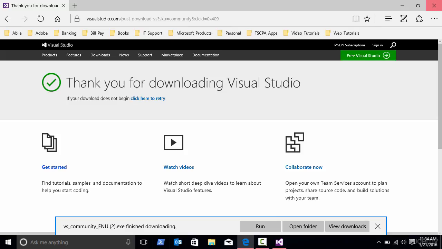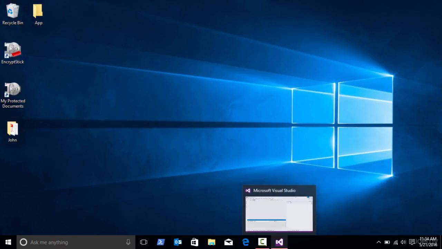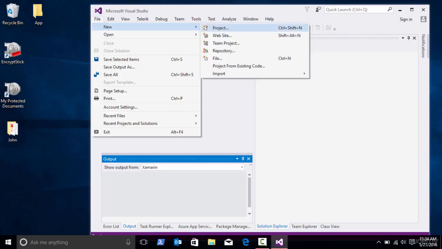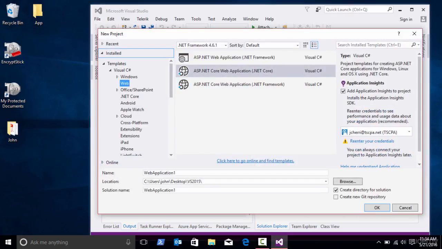So I'm going to exit out of this, and then I'm going to go to Visual Studio I have right here. And on my desktop, you see a folder that says App. So in my folder that says App, that's where I'm going to put my project. So let's go to File, New, Project. As you can see, on the left, I'm in Visual C#, and then I have Windows, Web. I have all these different projects I can associate.